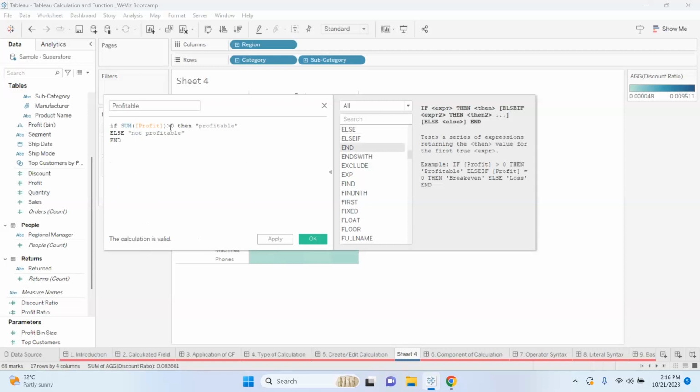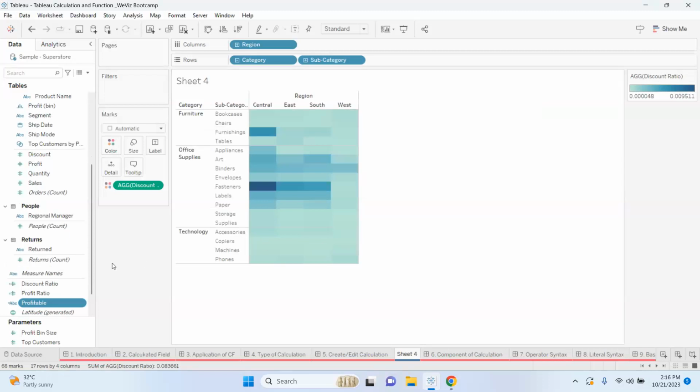But let's say I say that the sum of profit should be less than 0, then profitable. How can something that is negative be profitable? Still, Tableau is telling me that this is valid. So basically, what I'm trying to tell you is that Tableau is only checking the syntax and not the logic. This doesn't make sense, but Tableau is saying that it is correct. But we leave it like that. So I will click on OK. That's another way to create a calculated field.